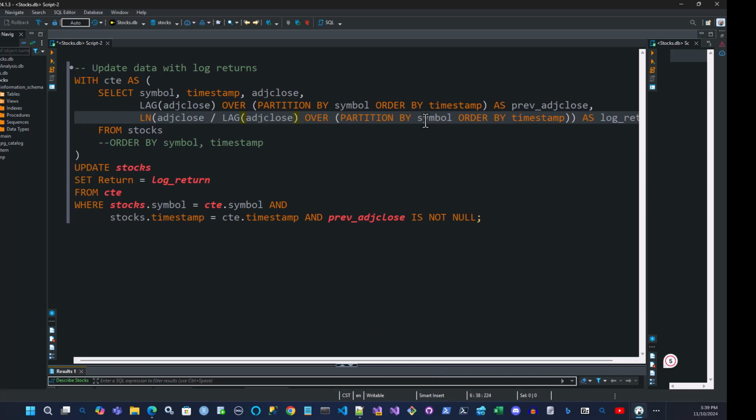Then I partition by, which means I group it by symbol, and I order by timestamp. So what will happen is it will find all the symbols that are AAPL, group them by the timestamp in ascending order, and then it will take the current row, which would be row 2, and divide it by row 1 for the adjusted close. That's how you compute this.